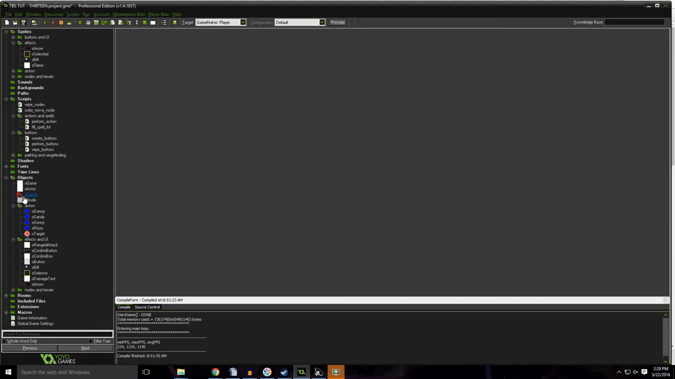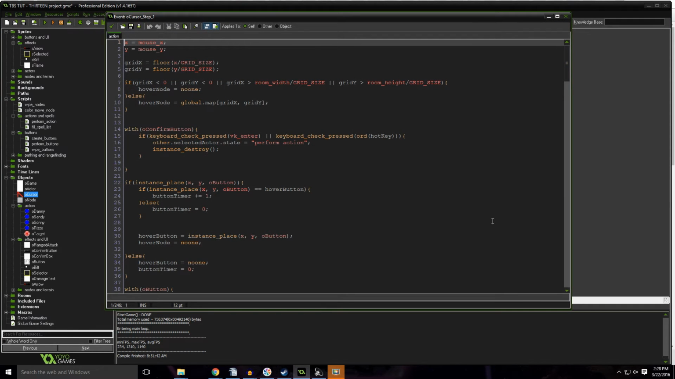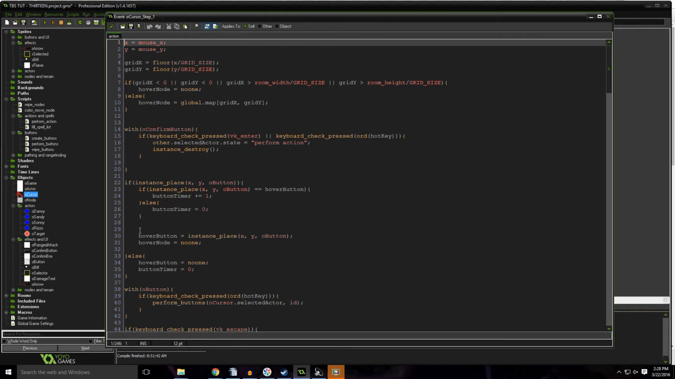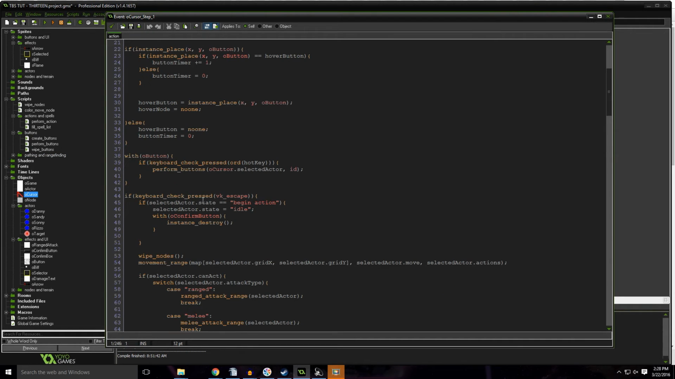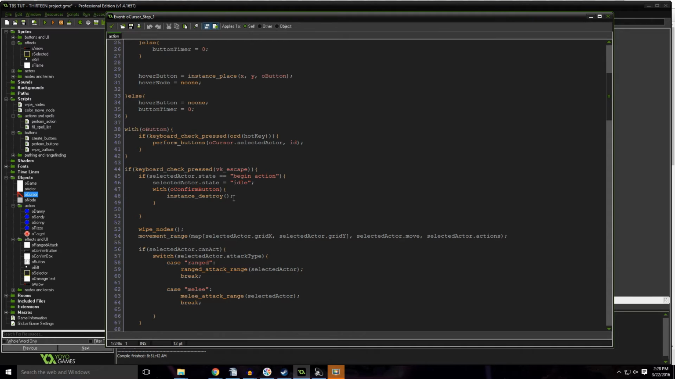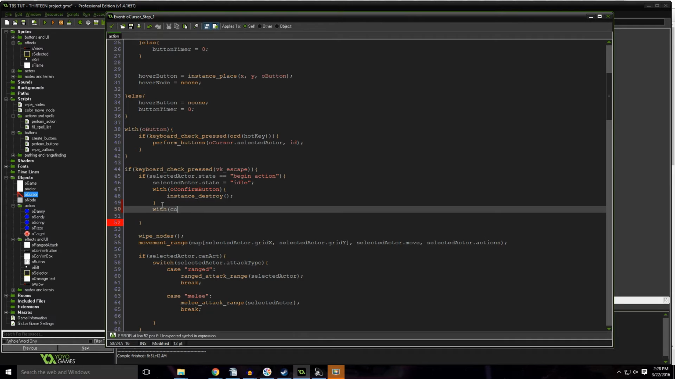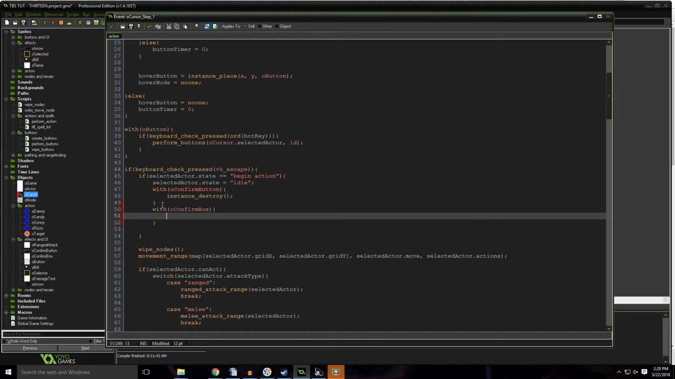And now we need to make our cursor able to handle this new confirmation box. A couple of really minor changes in here. First off, we're going to go find your keyboard check pressed VK escape. And we have this with confirm button, instance destroy. We're going to do the same with confirm box, instance destroy. Now that I'm thinking about this right now, I probably could have set one of these up to be the child of the other, and to make this all just work off of the one thing.